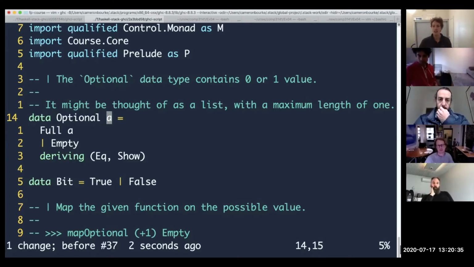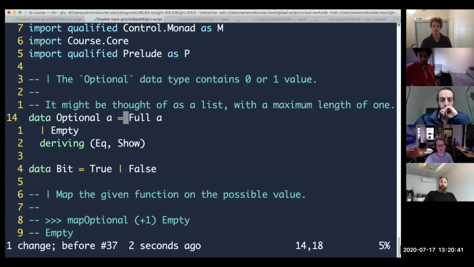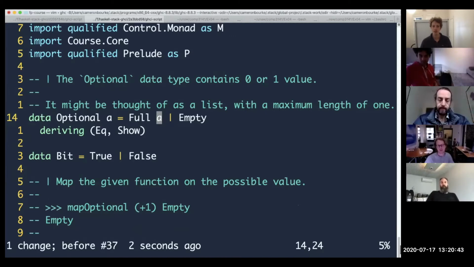And so what we're saying here is that optional of A is either a full of A or an empty. There are my 2 choices. Either I'm full of A or I'm empty, just like it's true or it's false. You can't have anything else. And so... What's this deriving thing?